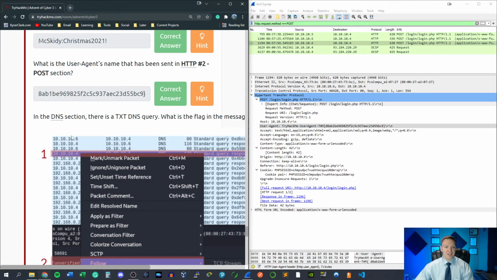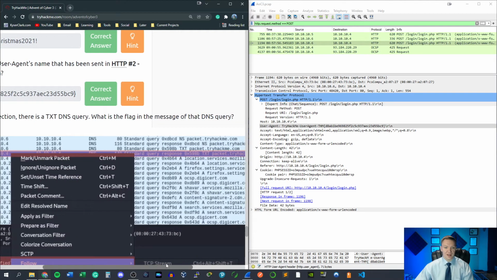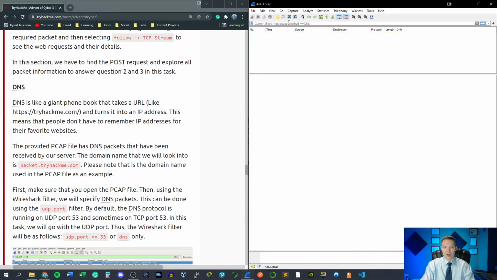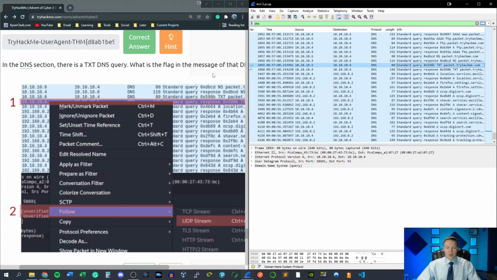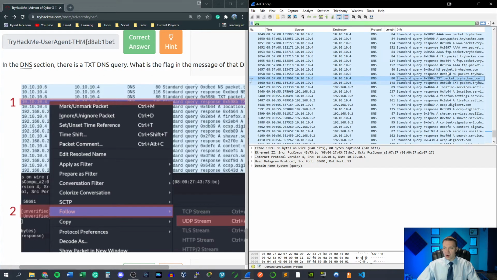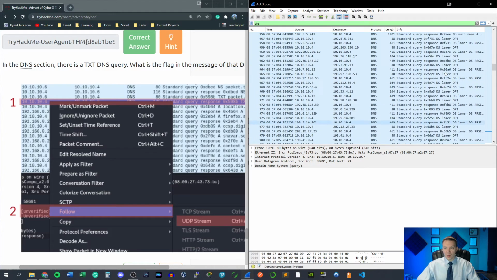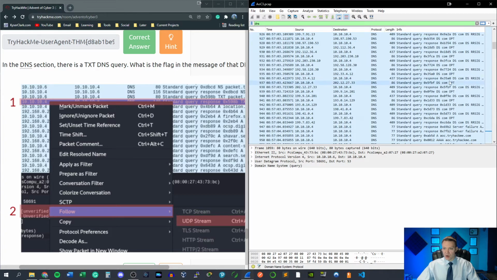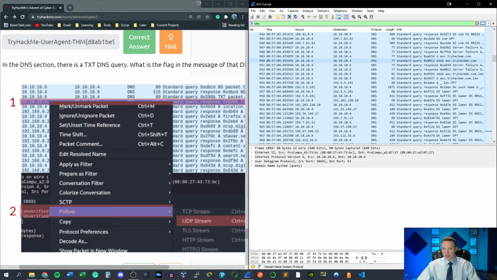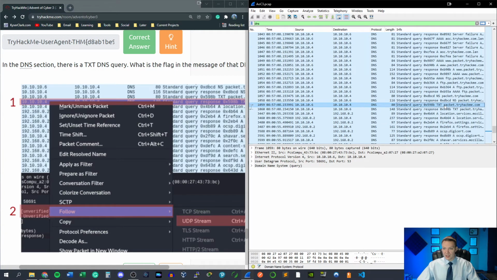In the DNS section, there is a TXT DNS query. What is the flag in the message of the DNS query? We're going to apply the filter DNS, hit enter, and these are all our DNS entries here. So what we're looking for here is a TXT DNS entry. So if you scroll up and down, this is how I did it. There might have been a way to search for this, but I just did it the manual method, and I just looked at each line here until I found the TXT packet.